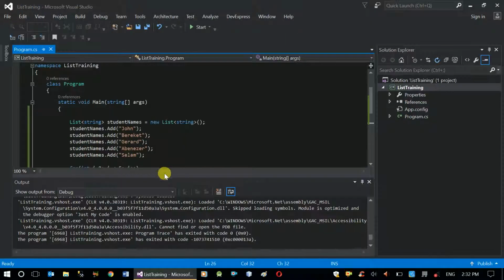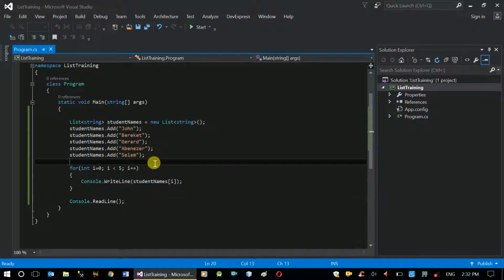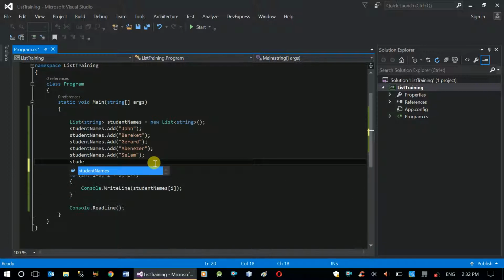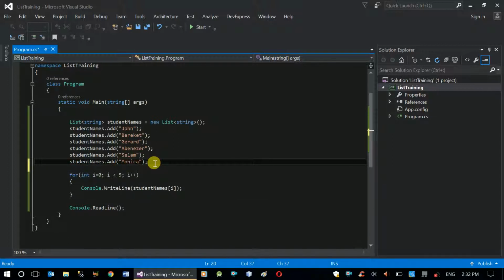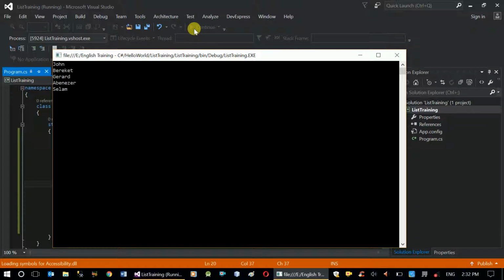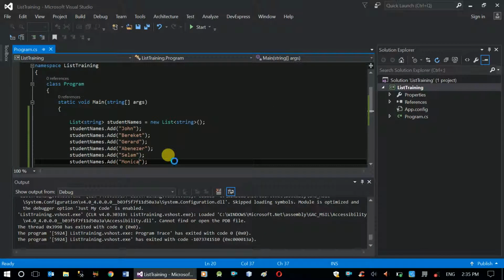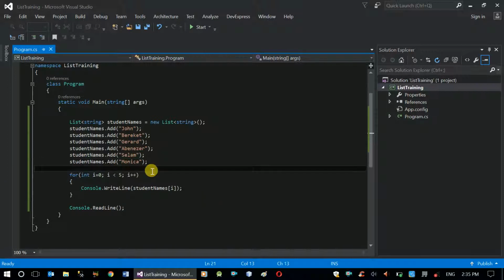Now, what if I want to add a 6th one without adjusting anything else? Student names dot add, Monica. Does it work? Now, what is the problem? Let's see. Okay, so let's close our application and let's see what went wrong. We have added 6 student names, but our for loop only shows 5 elements.